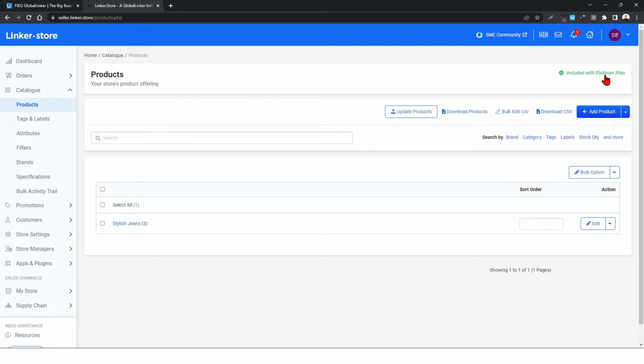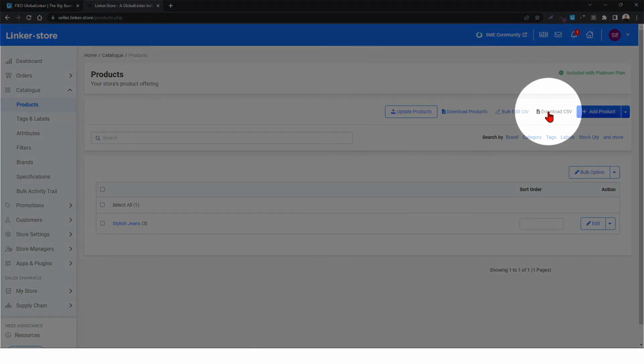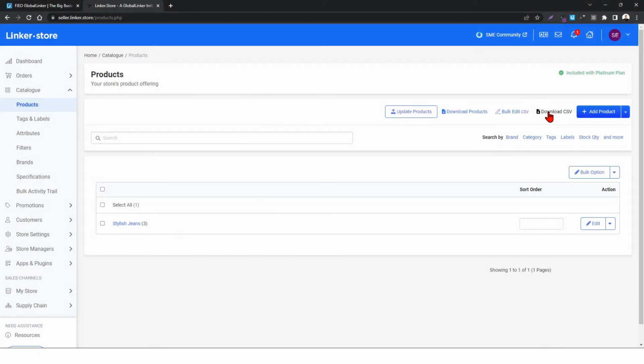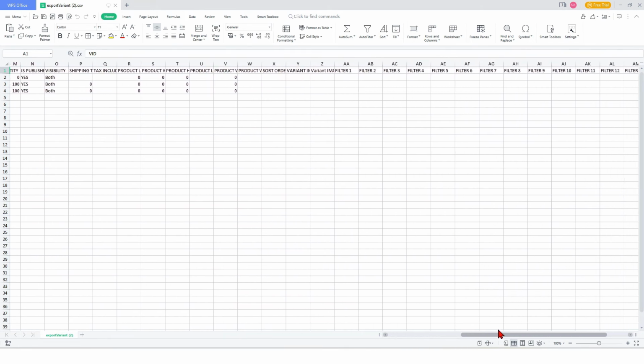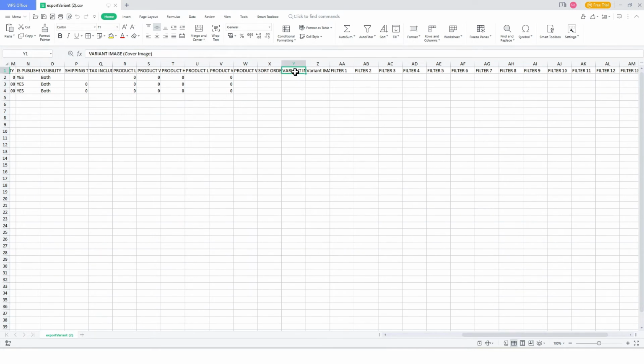So in that case, what is the process that you have to follow? In that case, you have to click on this option, which is download CSV, and which will download an Excel file onto your device. This is the file that we have downloaded. Here in this file, you have to scroll towards right, and that's where you'll see the columns for adding images.